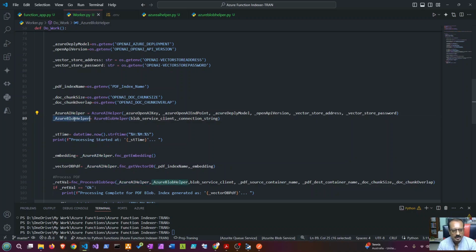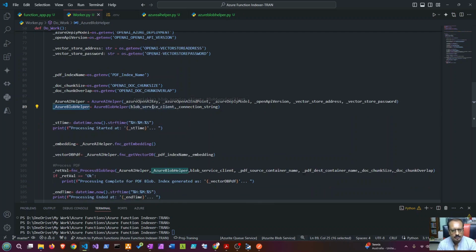Now this is the blob helper. What is the purpose of the blob helper? If you remember, we want to read the PDF blobs for a particular container. That is the whole purpose of it. So for this I am setting up one blob service client and a connection string.